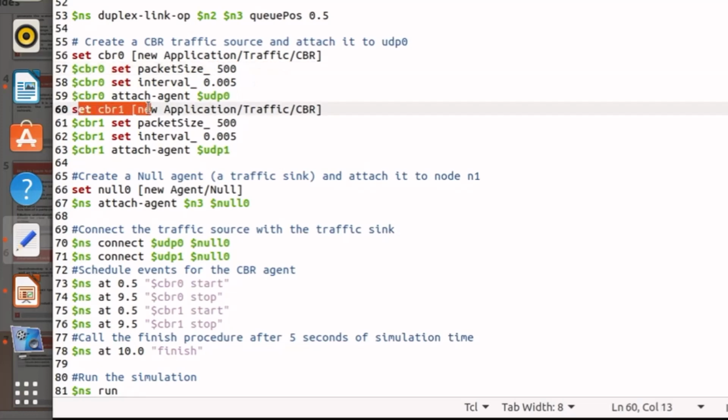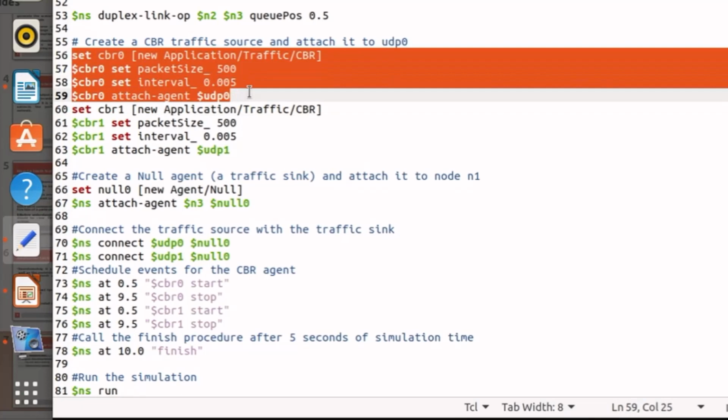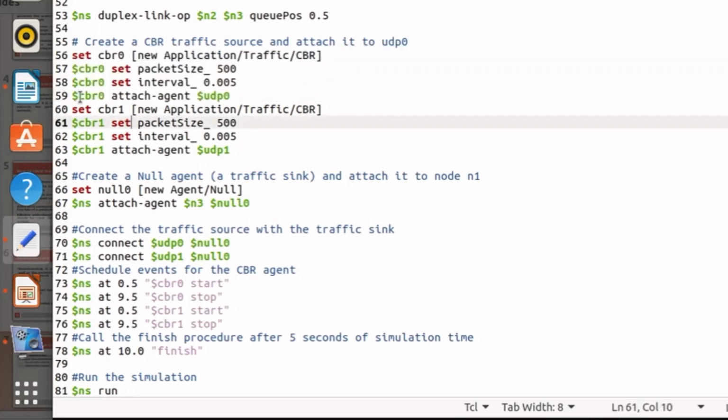Now set CBR1. These lines are repeated here. But first, CBR0 is attached with UDP0 using this command, attach-agent. UDP0 is connected to node 0, so CBR0 is attached to node 0. So node 0 will be transmitting data with an interval of 5 milliseconds between packets, and each packet will be 500 bytes. It is as simple as that.